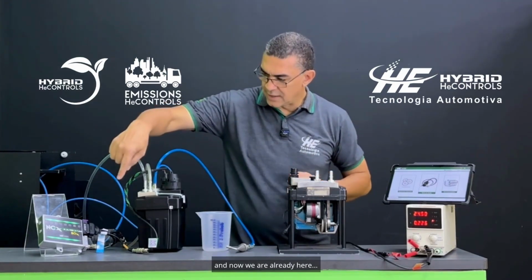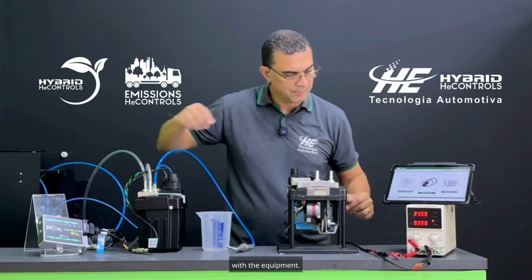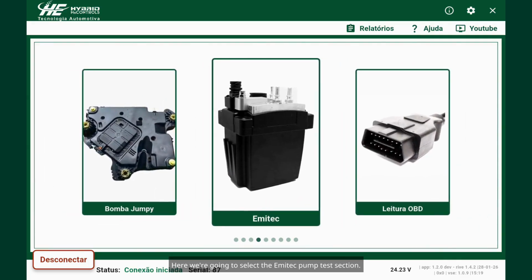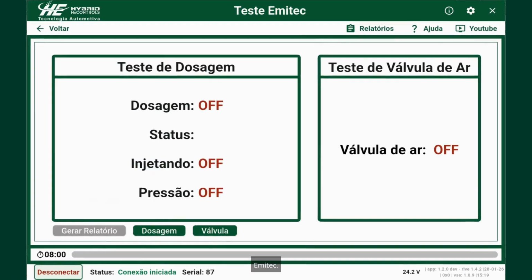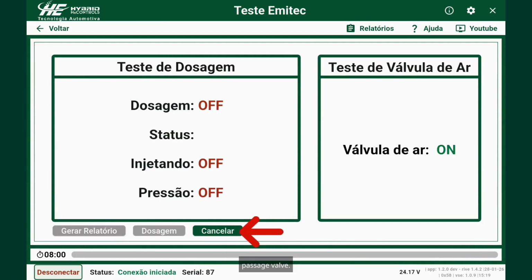And now we are already working with our tablet, which is communicating directly with the equipment. Here we're going to select the Emitec pump test section. So we choose pump Emitec. And then we're going to select the option to run the valve test. This process will automatically control the air passage valve.